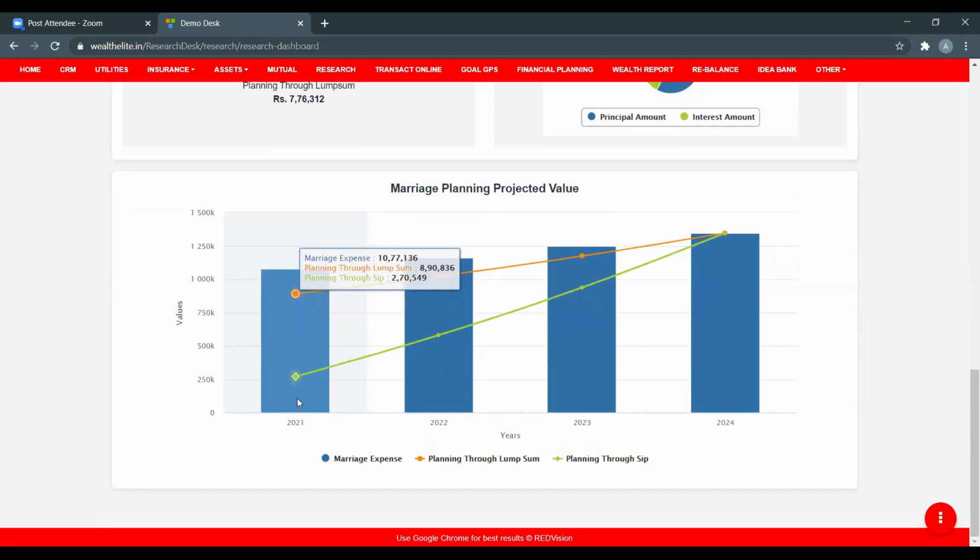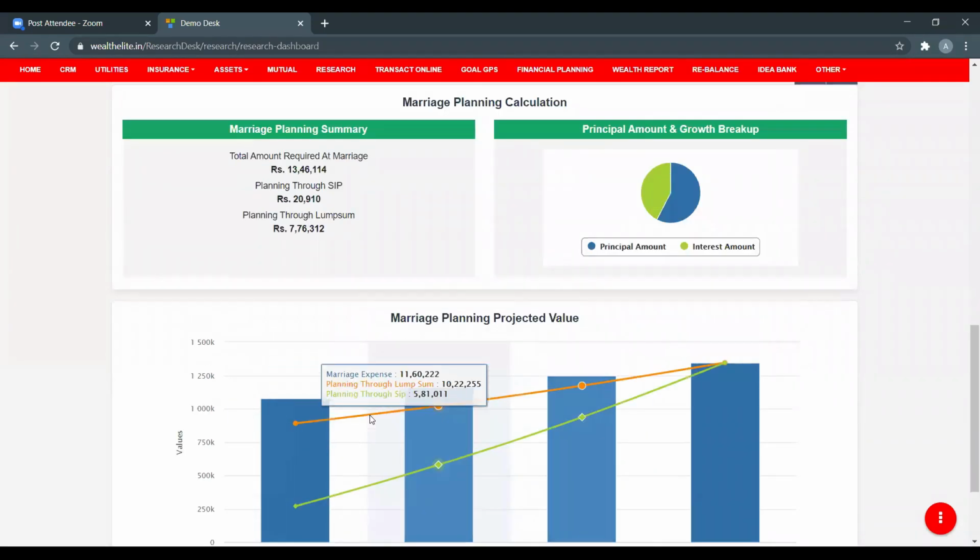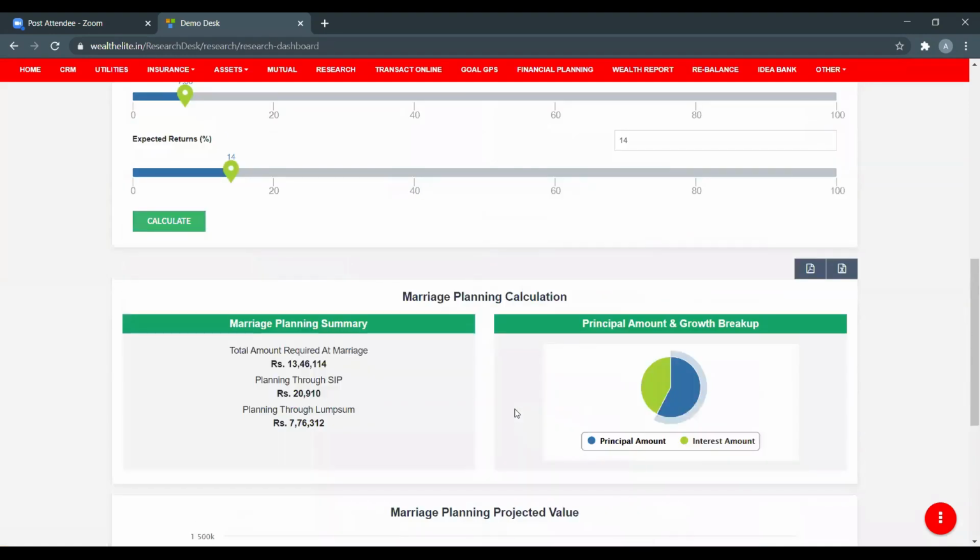So you can check that in 2021 the marriage expense is this, and planning through lump sum, the lump sum amount you need to invest is this. And if you want to achieve this through SIP, you need to do a SIP of this amount. So you can check the tabular form as well as the graphical form.